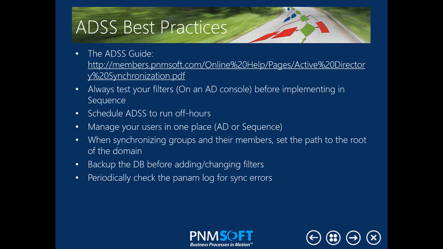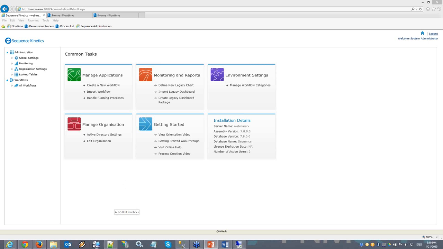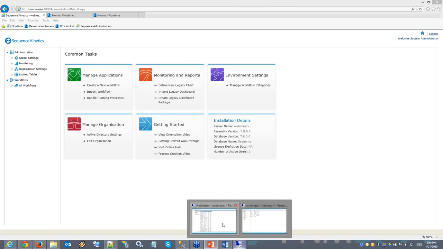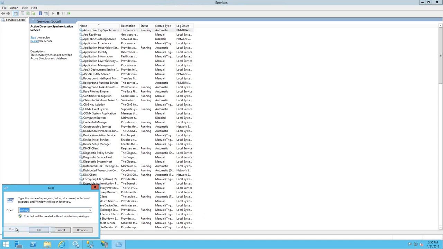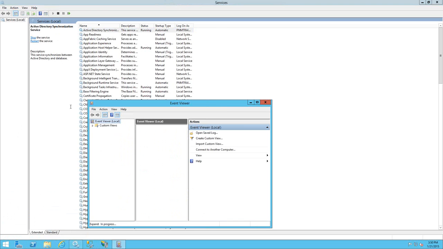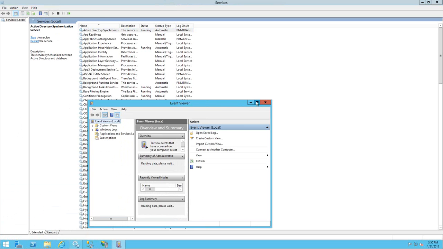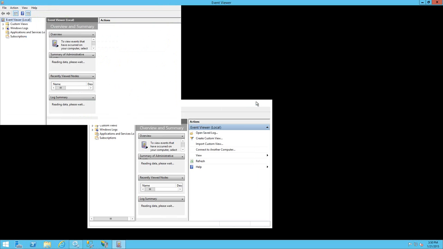And periodically check the Panam log in the event viewer for sync errors. If for whatever reason someone doesn't know where to find it, on the server where the service is installed, you can simply open the event viewer. And under application and services logs, you will find the Panam log, which is created with every installation of Sequence. It doesn't matter if it's just service or flow time or administration. You will have the log there. If there are any errors during synchronization, they will come up in the log. Of course, if you're having problems resolving the problems, go ahead and contact support, and someone will assist you with that.